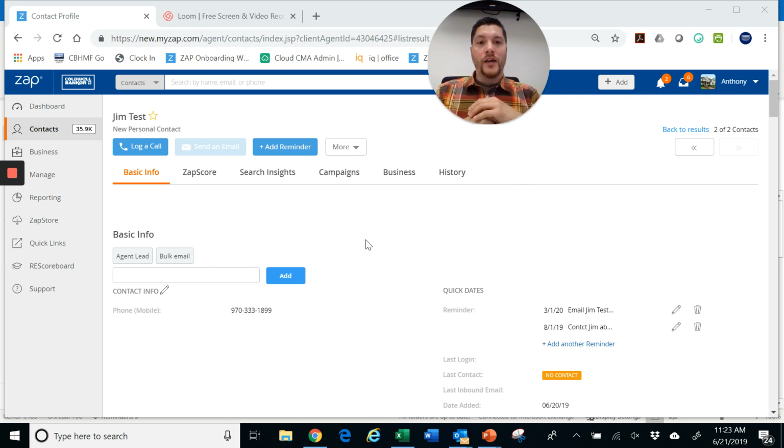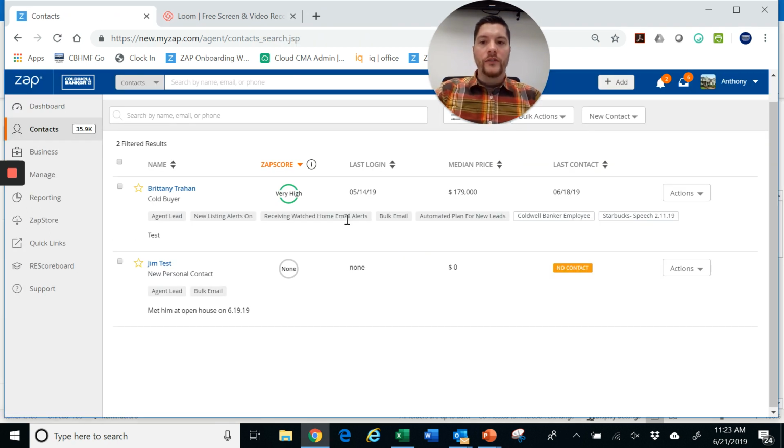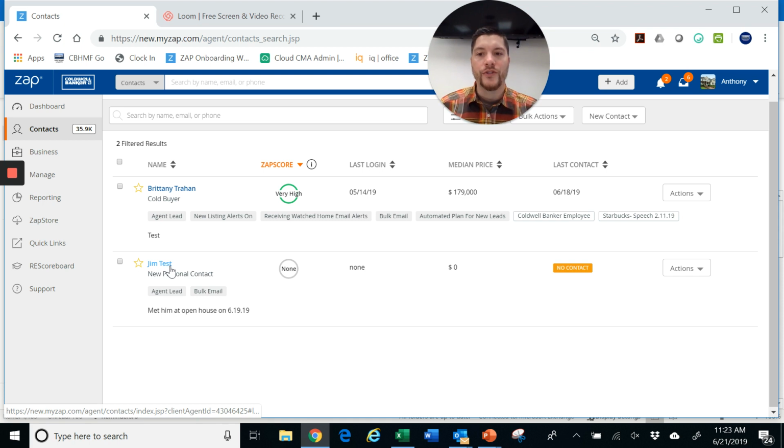Set reminders in ZAP so that you know when to follow up and call, add notes, add tags. I'm going to show you how to do that today in ZAP. So first and foremost, go to your contacts. We are going to use this Jim Test as a hypothetical person that I've placed in my database. Jim is hypothetically a good friend of mine. He's a client. He hasn't bought anything with me, but he's definitely showed interest. And I want to start adding those little details.